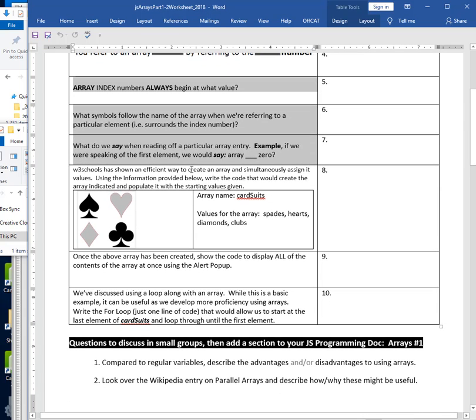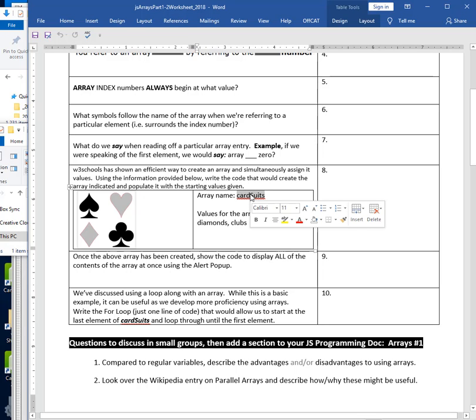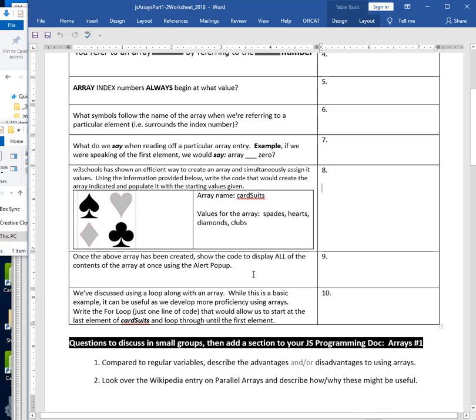Number 8 is getting into if we had something for cards and we were trying to make a new array called card suits, then how would we go about doing that? So check out some things as far as what W3 Schools has shown for creating arrays, and then make that set up over here. Okay. Number 9 is referring to the thing you just created in 8, and then show a way of having it show all the values. And then we've just been talking about using a loop with this, so that's what number 10 is talking about down here.